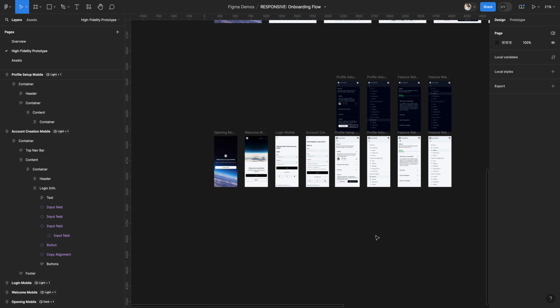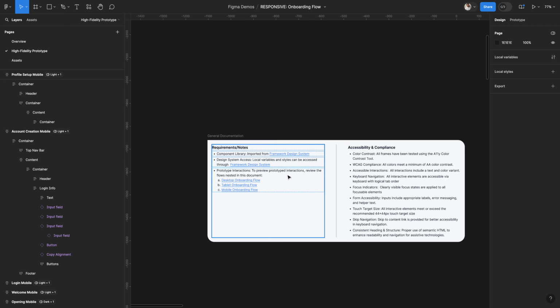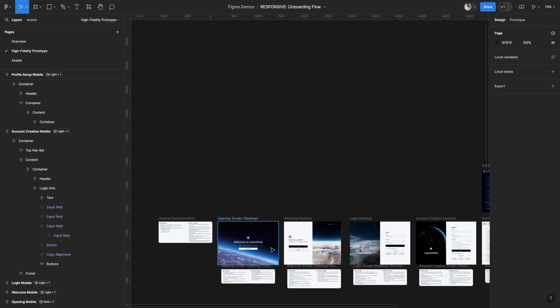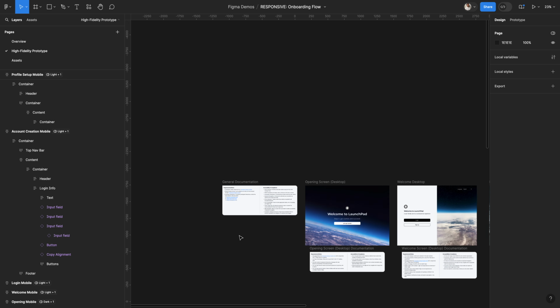Okay, and then lastly, the documentation. So I have general documentation here. Now, before I continue, I only did the documentation for the desktop because this is a lot of work to do for something that we're not actually coding.